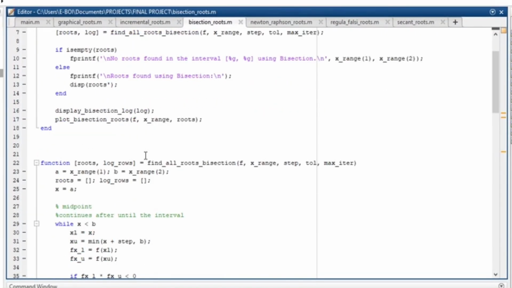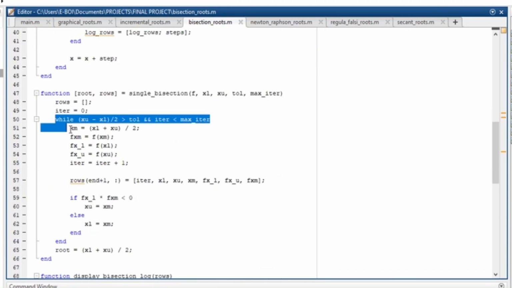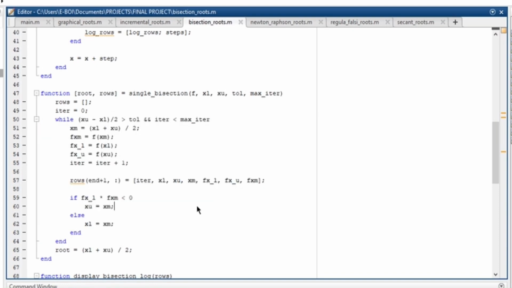And here we are in the bisection roots. So here, the method divides the interval repeatedly by half. At each step, it calculates the midpoint xm. Based on the sign of f of xl multiplied by f of xm, it selects the half where the root lies, where a sign change occurs. It stops when the interval is narrow enough or reaches the maximum iterations.